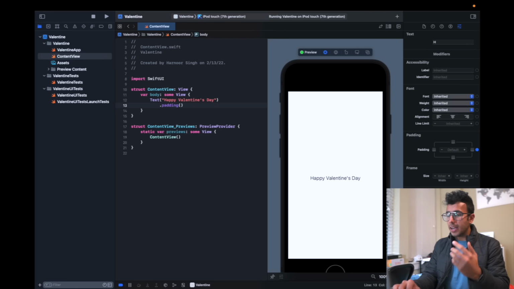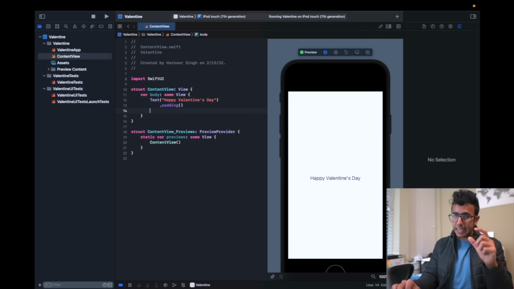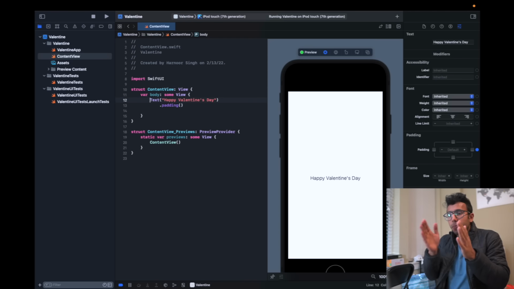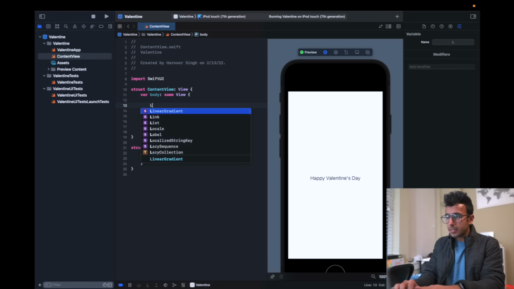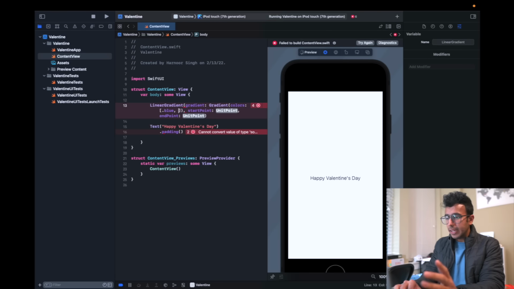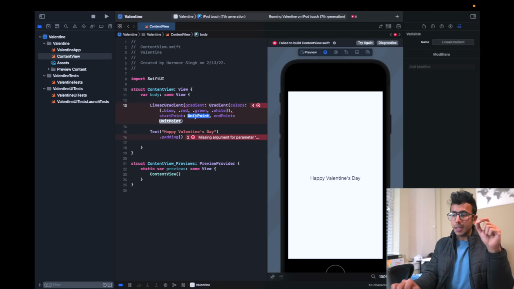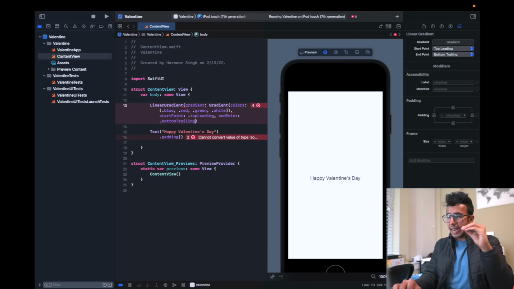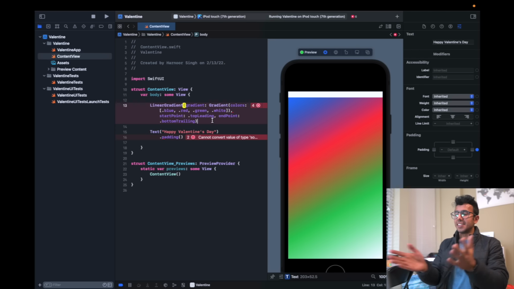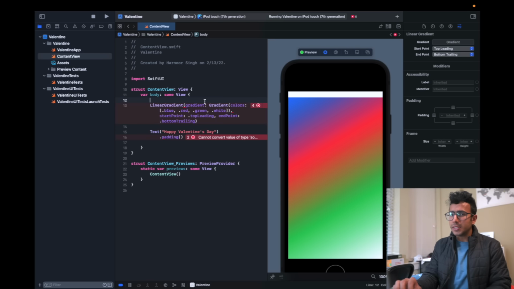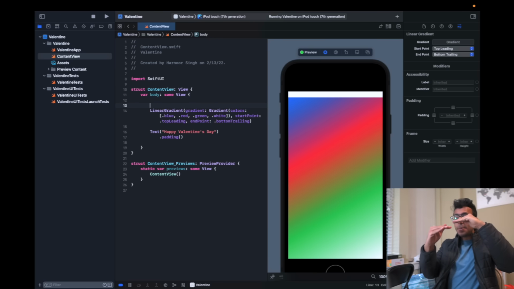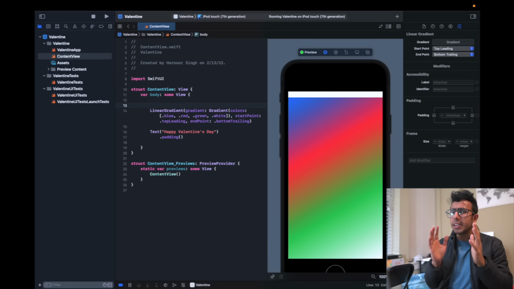And now I'm gonna add a background with linear gradient. So linear gradient is a mixture of multiple colors. I'm gonna add colors like blue, red, green, and white. Now we're gonna set the starting point to top and the ending to bottom trailing, and that's it. We have a gradient now. Do you see a problem in this code right now? The problem is text is behind the background, so we want the text to be visible.